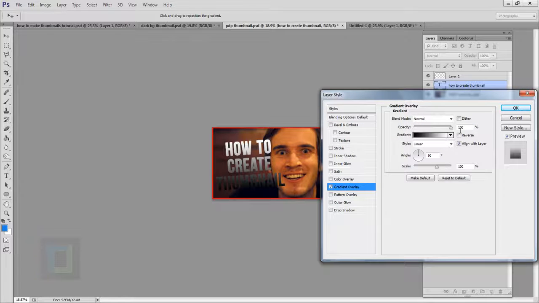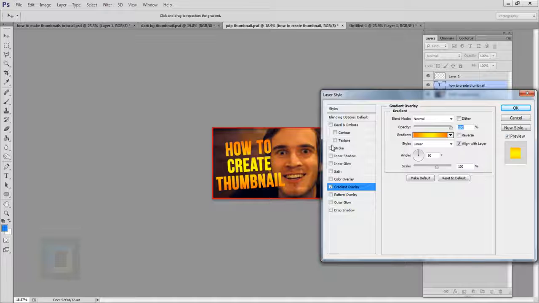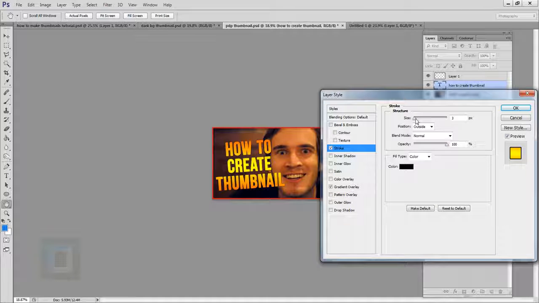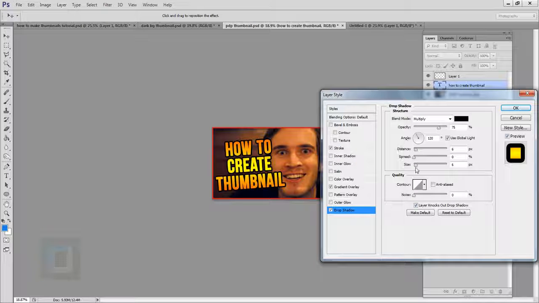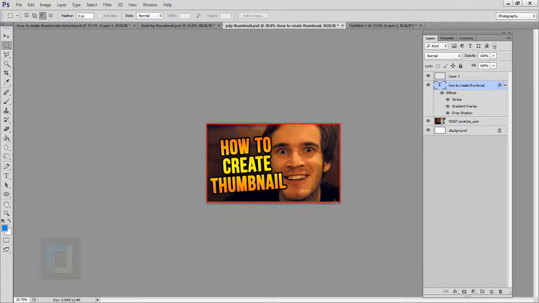Now in the gradient overlay, you go here and you select this gradient. This one is my favorite. You can try different ones, but this is good. You hit OK, and then you add a little bit of stroke here, not too big, so I think that looks good. And then drop shadow a little bit, so yeah, that looks good, and simply hit OK. And the same way I made the border, and you have a custom thumbnail.